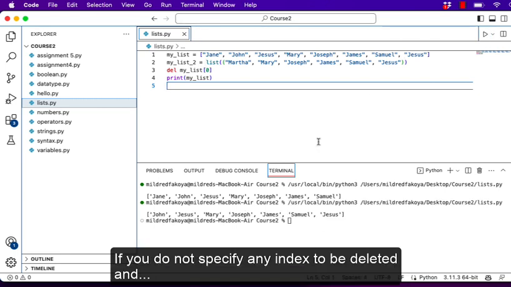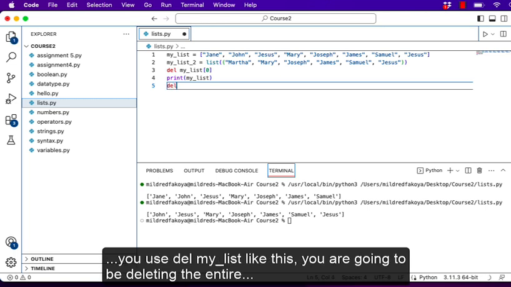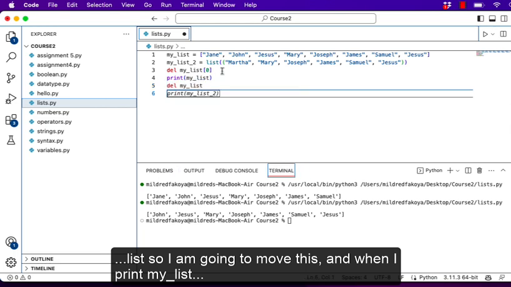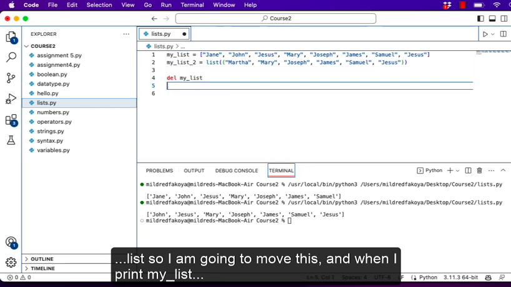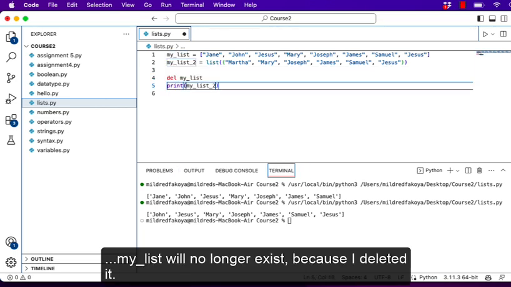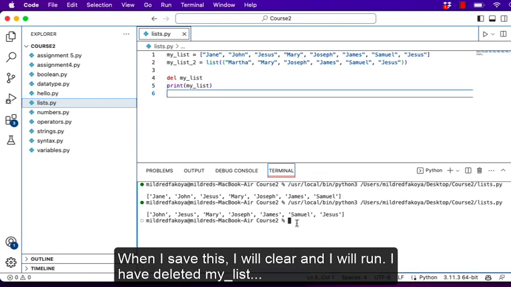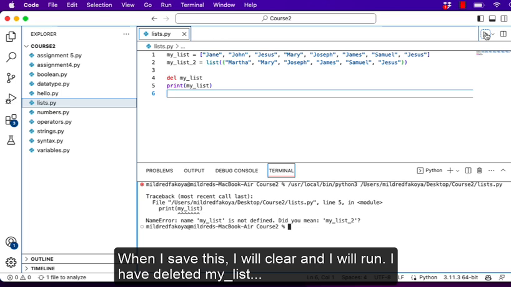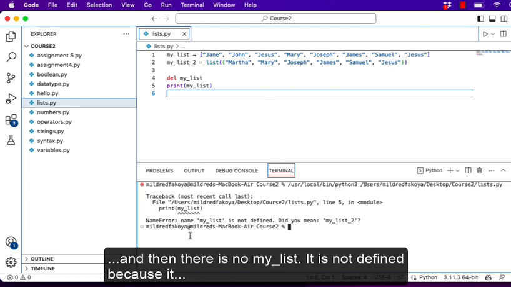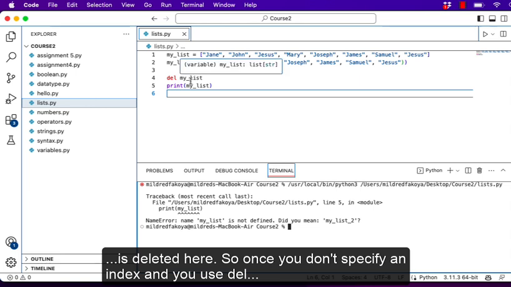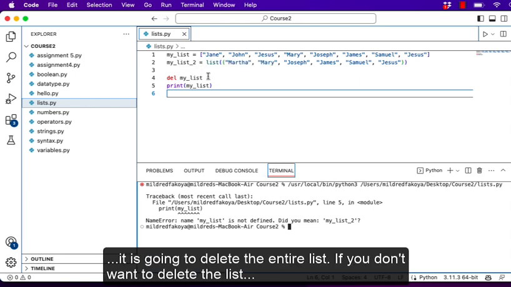If you do not specify any index to be deleted and you use del my list like this, you are going to be deleting the entire list. So if I print my list, it will no longer exist because I deleted it. When I save this, I'll clear and I'll run. I deleted my list, and then it says my list is not defined because we deleted it here. So once you don't specify an index and you use del, it is going to delete the entire list.